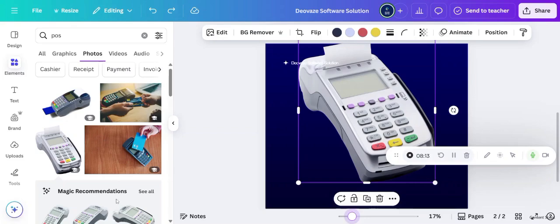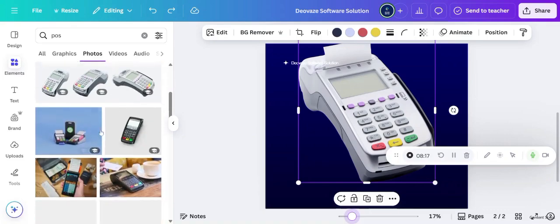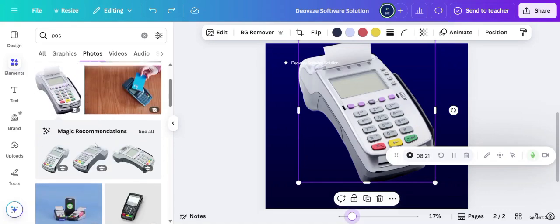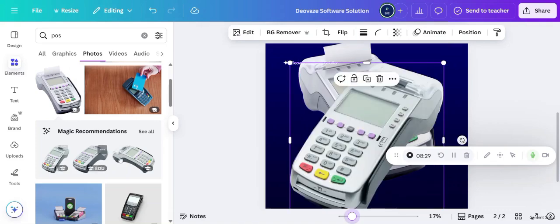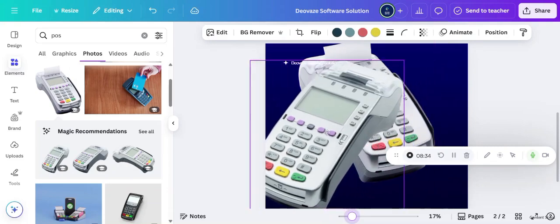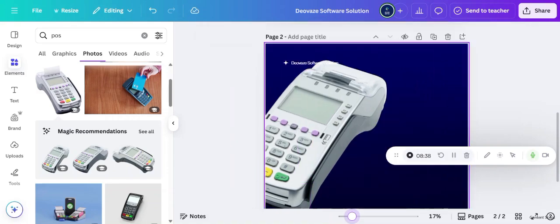Okay, I think you can see now that after selecting that picture, I have a lot of recommendations here that are similar images, but then I don't think they are POS. But this is a POS, I think. So I might go with this instead. So I'm going to delete the first one. I'm going to use this.